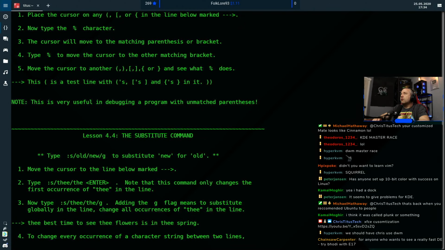Substitute command. Here we go. This is like the replace command for Nano.